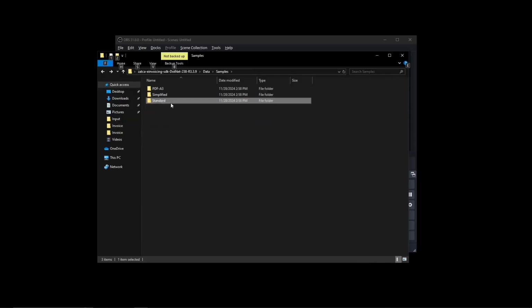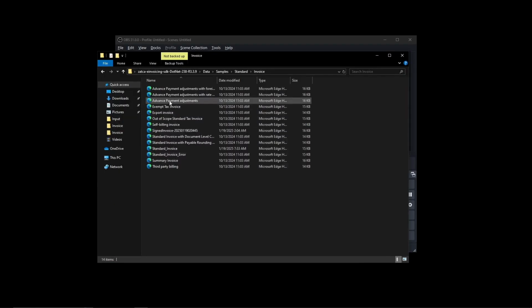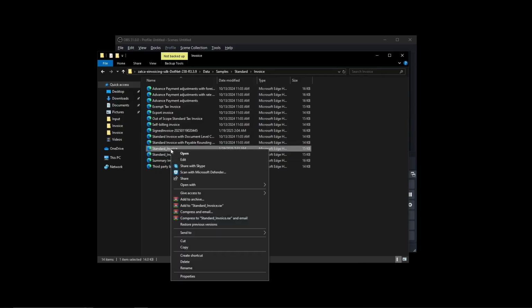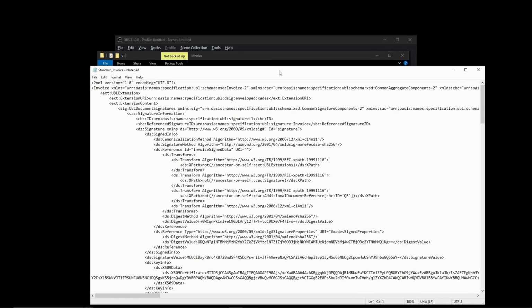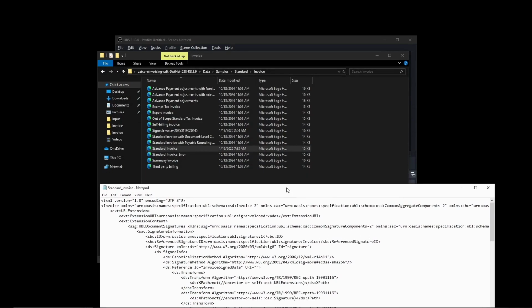So let's start with the standard tax invoice. First, you can open the standard invoice with any of your preferred tools. In my case, I prefer to use Notepad. And then we should ensure that the invoice is compliant with Zatka's regulations and standards. And since it's already located as a sample in the SDK folder, that means it's already compliant with all of Zatka's regulations and standards.